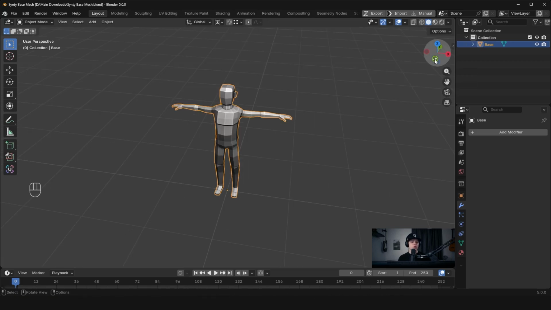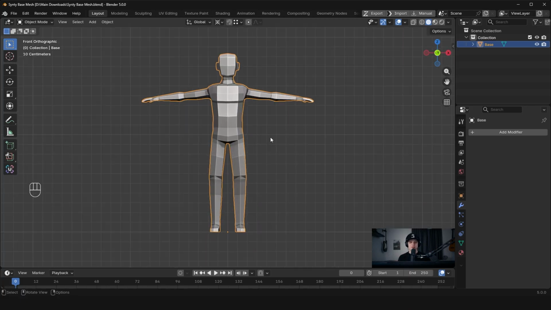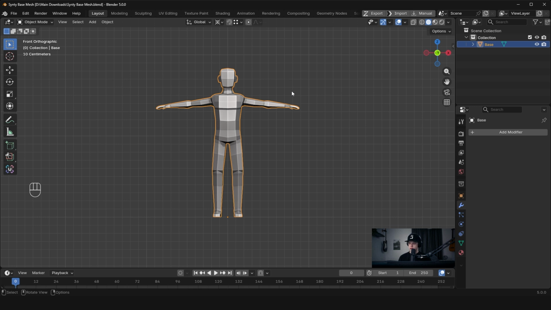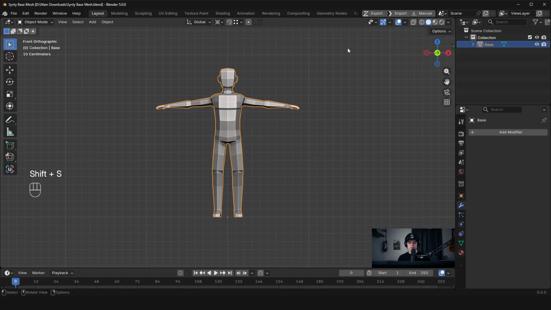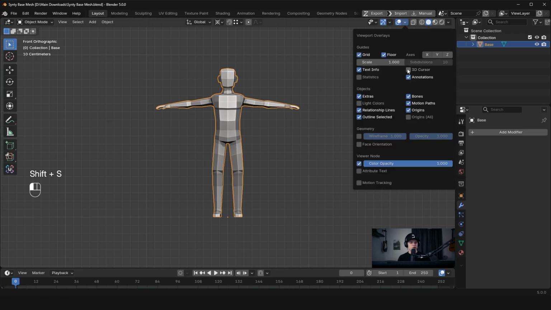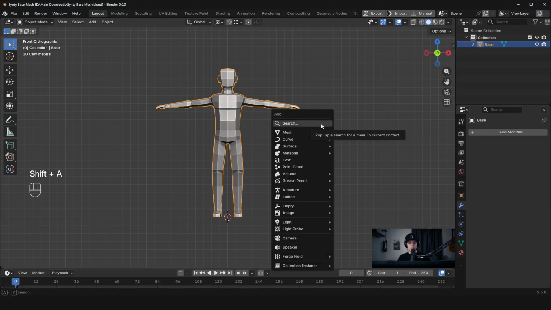So the first thing I'm going to do is go over to front view, just so we can keep it straight when we are placing our bones. The next thing I'm going to do is press Shift and S and go cursor to world origin. That will place my cursor in the center. If you can't see it, you might have to turn on your 3D cursor in your viewport overlays. Now we can create our rig.